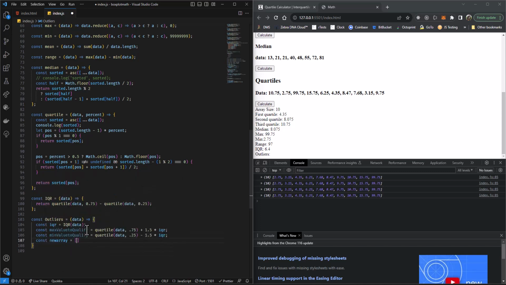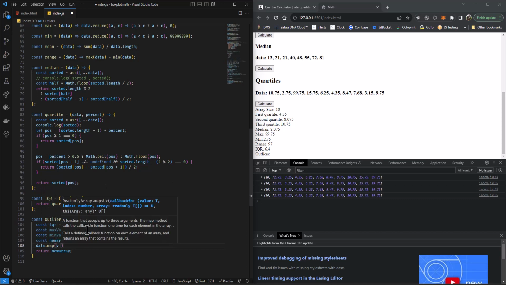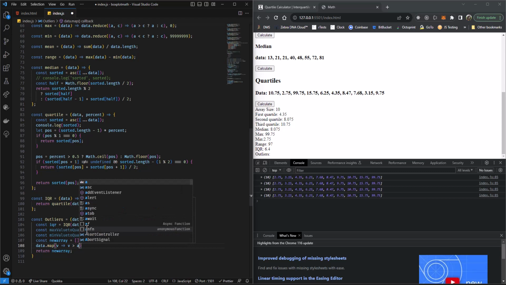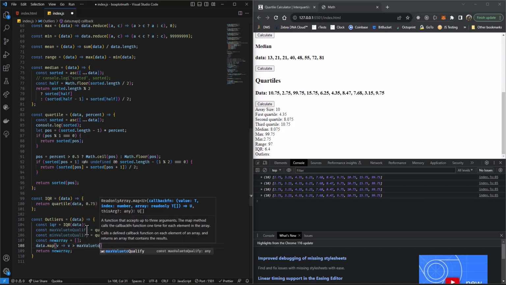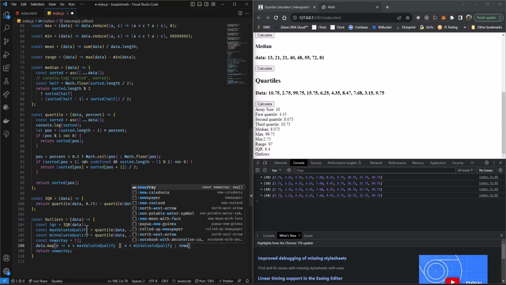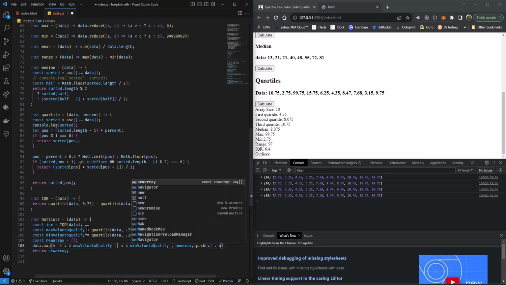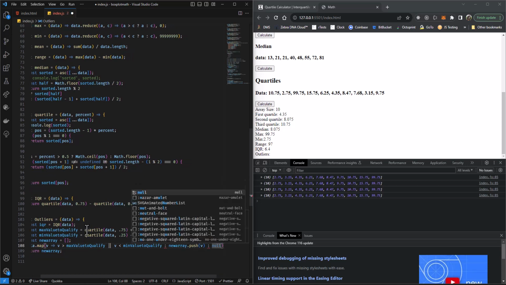Const new array. We're going to return the new array. And we're going to say data.map. Get a value. Value is greater than max value to qualify, or V is less than the minimum value to qualify, the new array dot push V, otherwise null. And this should be a question mark.